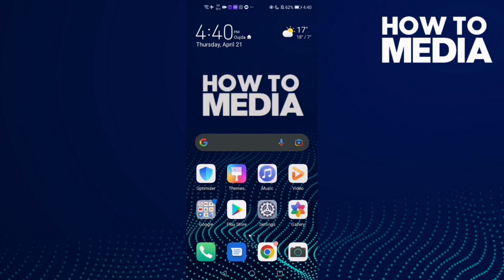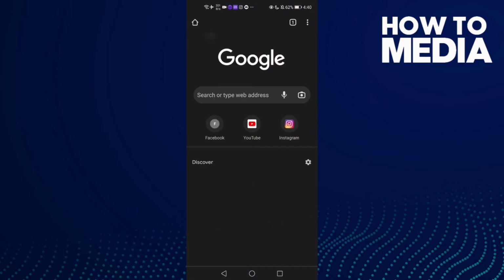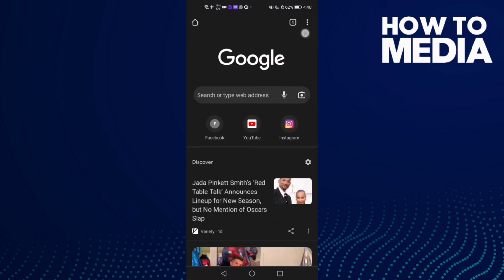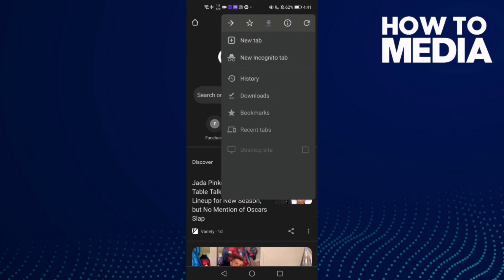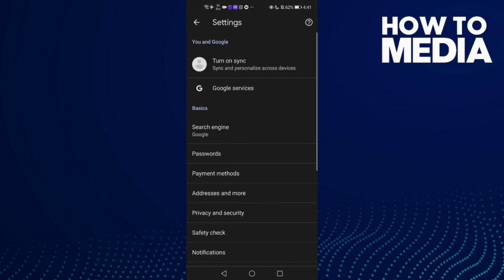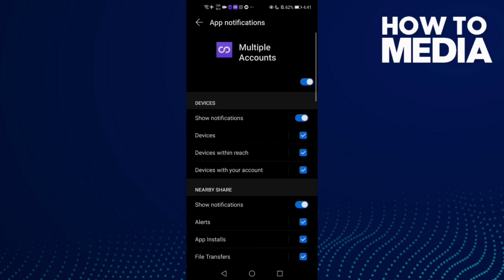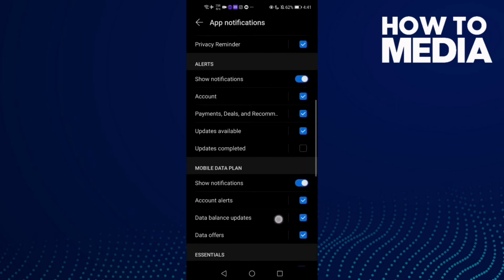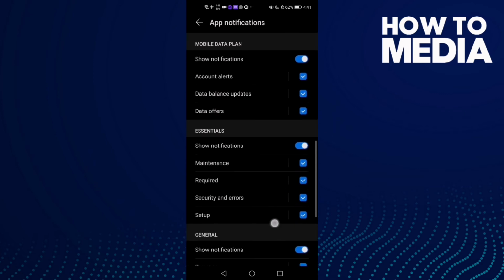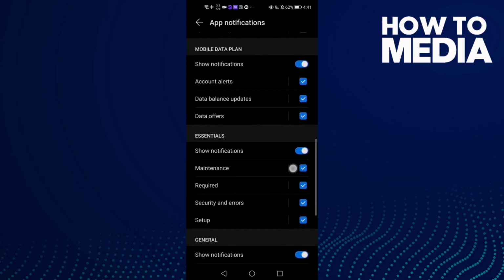First thing you're gonna do is go to Google Chrome and then click these 3 points here, click on it and then click this one, settings, and go down and you will find this one, notifications. Click on it and go down and you will find this one here, maintenance.